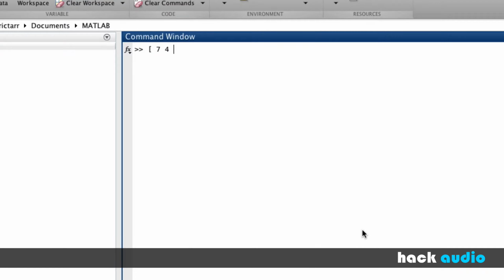7, 4, 8, -3, 0, -2, and 1. Let's assign this array to a new variable. We'll call it y. We can execute this command, and now we have this variable to work with.